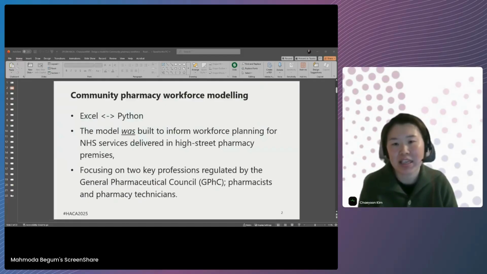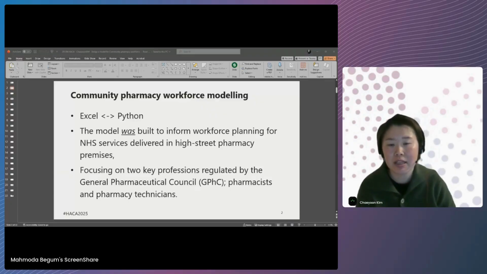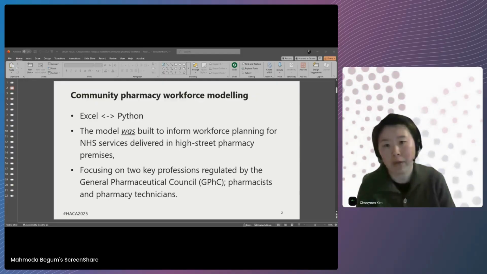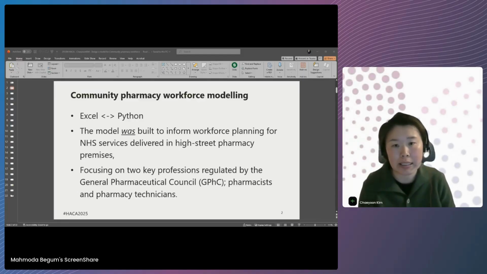So this model is converting the Excel to Python, and it was built last year to inform some of the planning for NHS services delivered in high street pharmacy premises. I know some people have a different definition of community pharmacy, but in this session I refer to the high street pharmacies that you would see like Boots or Tesco or any chemist, focusing on the two key professions regulated by the GPhC, meaning the pharmacists and the pharmacy technicians. That's going to be the scope of today's talk.